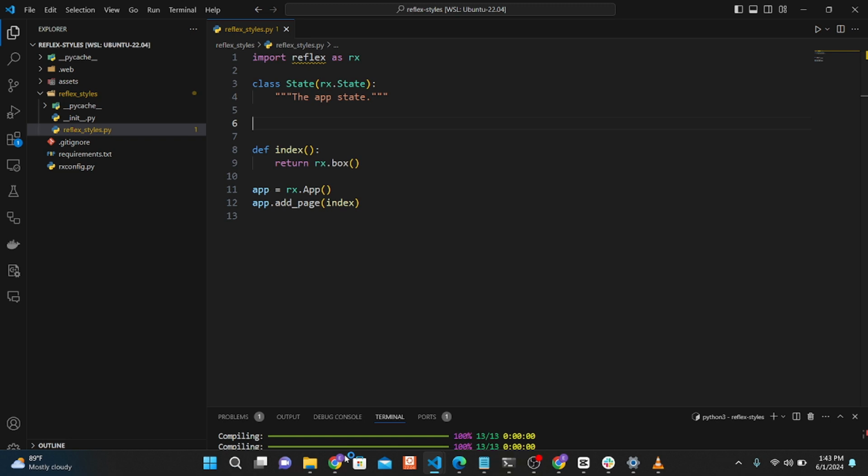There are three ways to add styles to your Reflex application. You can use the inline styles, you can use the component styles, and also you can use the global styles. The inline styles have the highest precedence, followed by the component styles, and then finally you have the global styles, which have the lowest precedence. I'm going to show how to apply a global style.